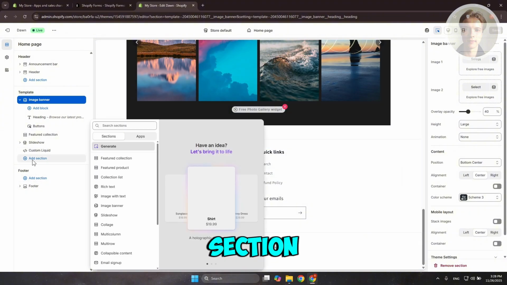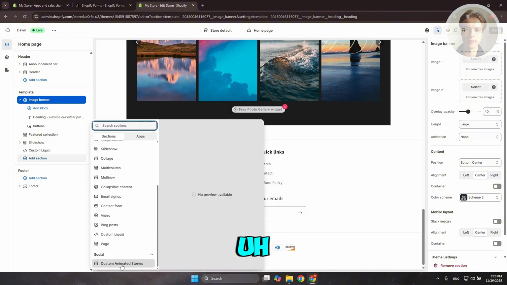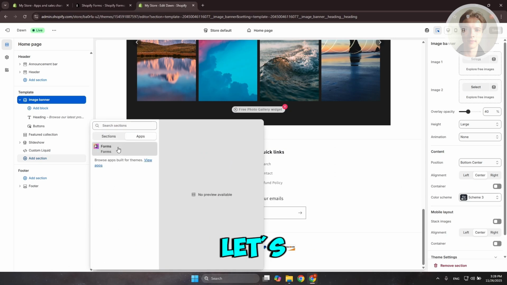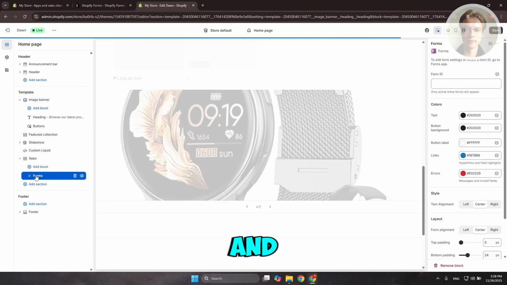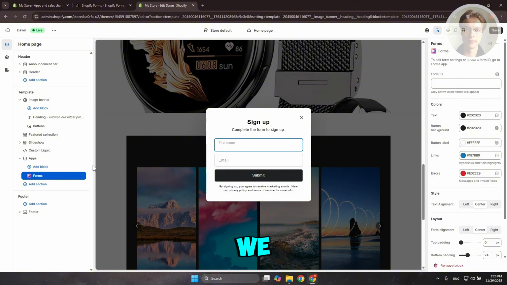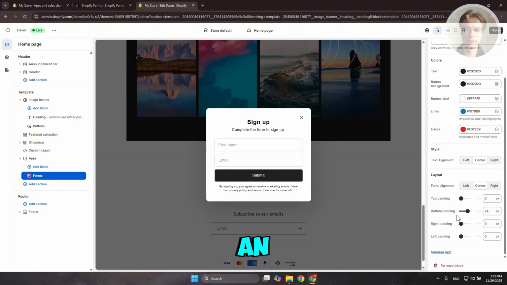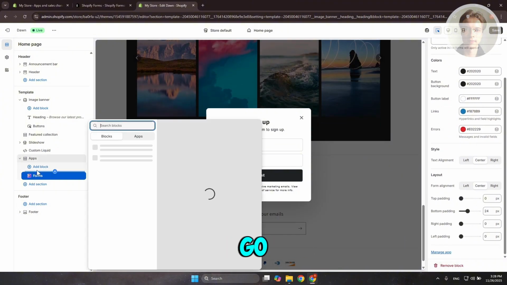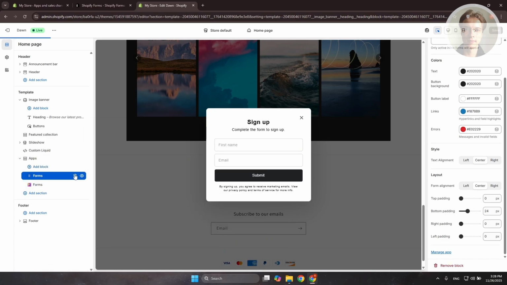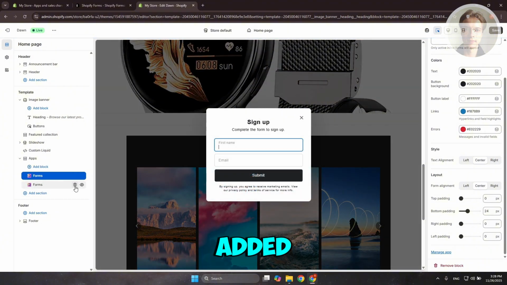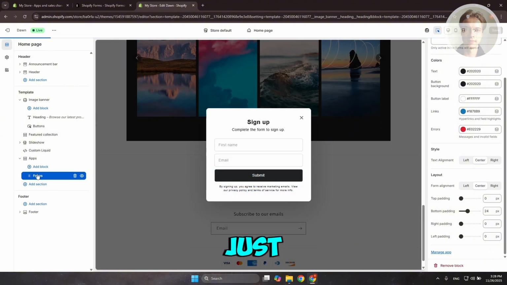Let's add a new section. Let's choose the apps section here. Let's choose forms, and this is our form. As you can see, this actually selected an incorrect form for me. Let's click on this one, apps. See if it's going to be added. Like, let's just duplicate. Let's just select this one.